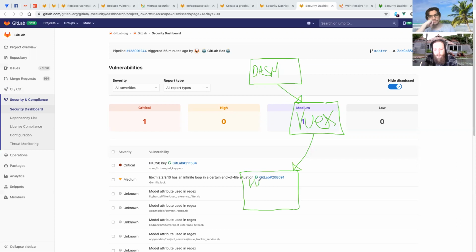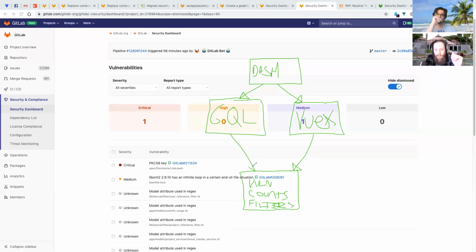Like the vulnerability list, the counts, which are these things here, the filters and so on. If the feature flag is enabled, so we need to use the first class vulnerabilities, then we load the GraphQL wrapper, and that sends all the data down to the same components.